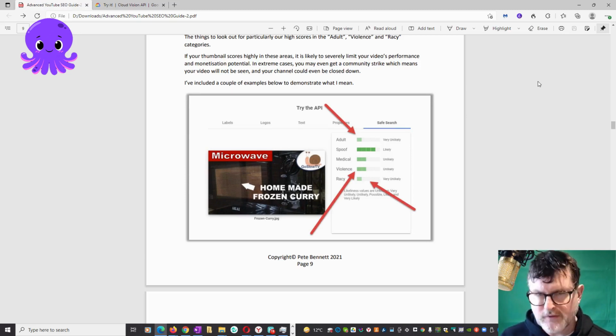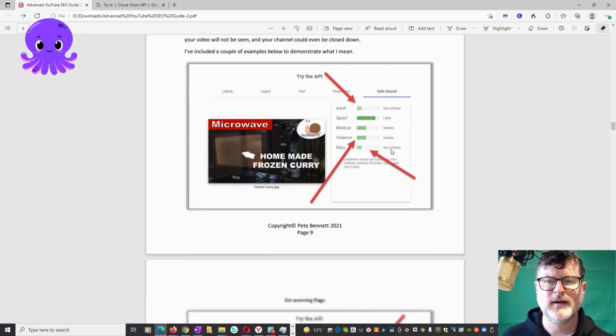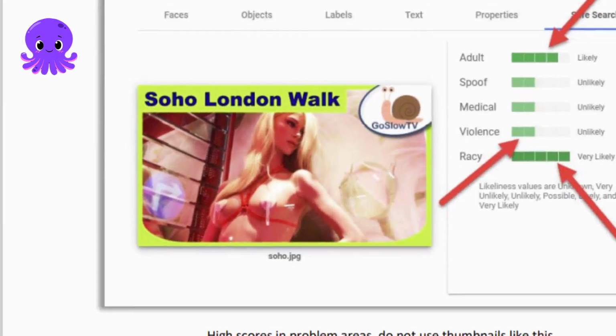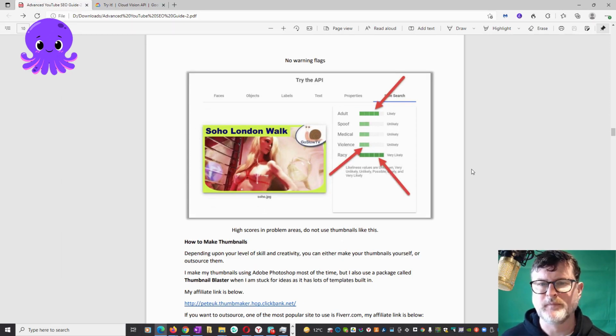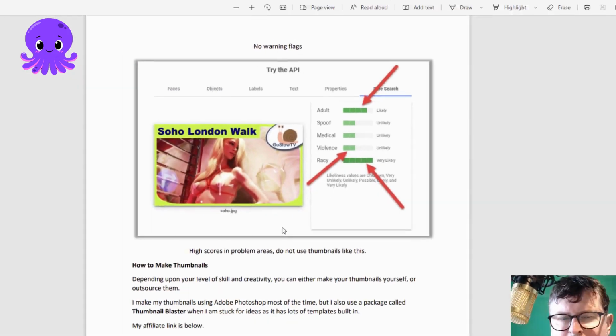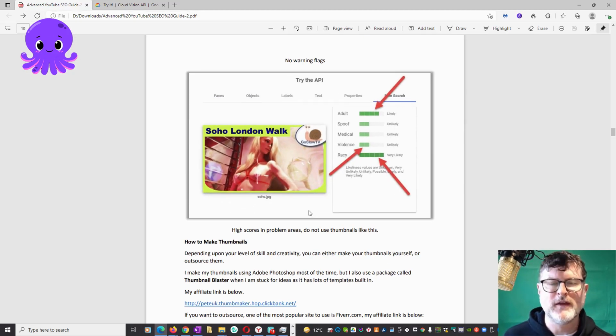If we put a different thumbnail through it, and here's one from my Go Slow TV channel, which is a walk around Soho. For those of you who don't know London, Soho is the adult area of London. I ran the thumbnail through it and look at this. We've got adult is quite high and racy is quite high. So this wouldn't be a very good thumbnail if I wanted a lot of reach. Somewhat ironically, it probably would be a good thumbnail if I wanted lots of people to click on it.